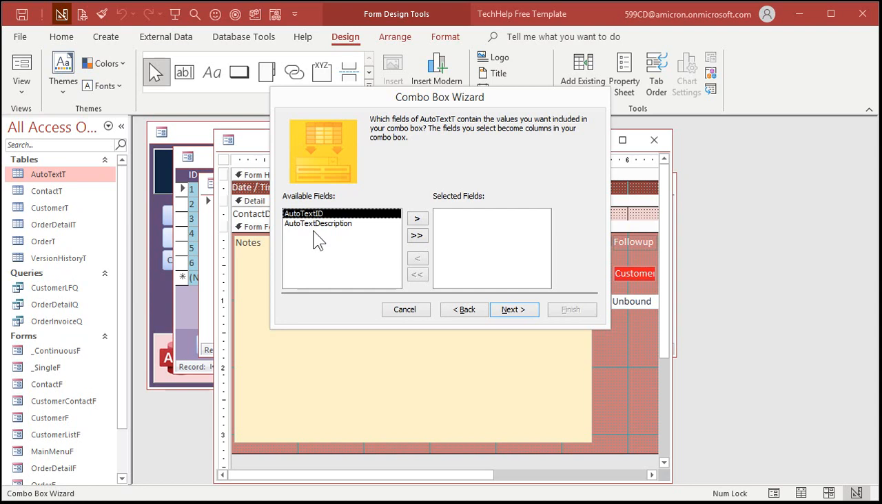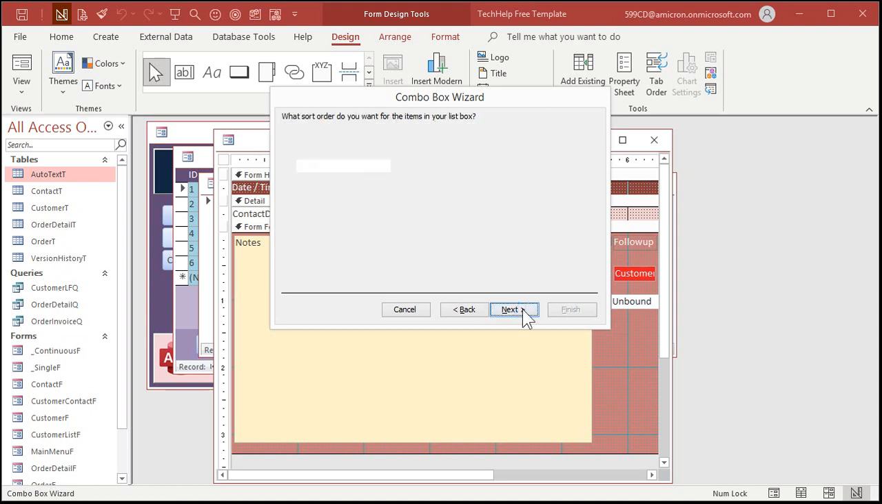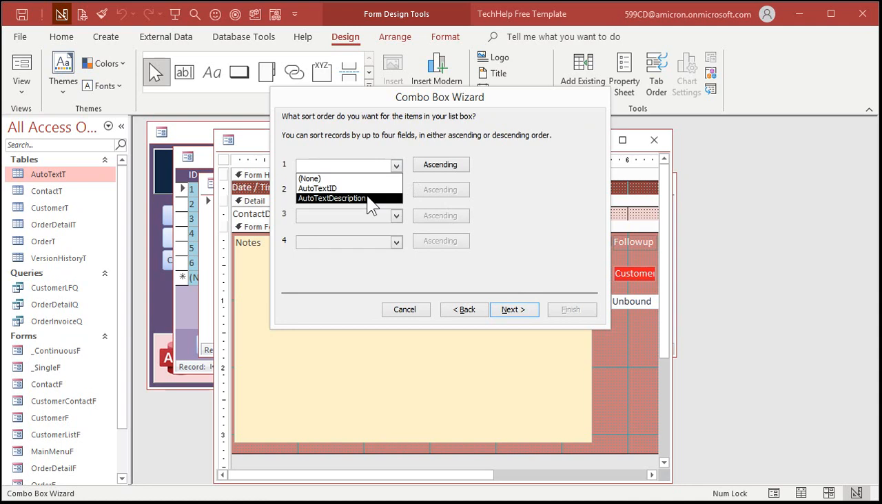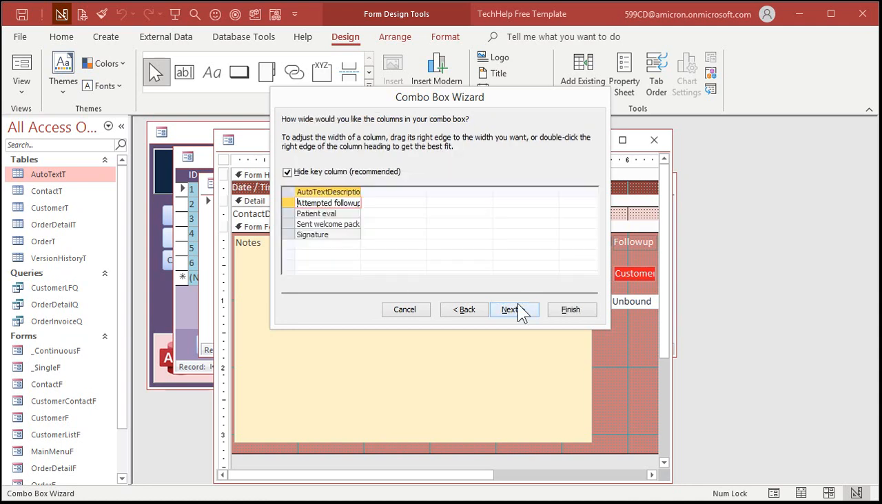You can't put long text inside of a combo box. So to get that text, we're going to have to DLOOKUP. All right. So bring both of those fields over. Next. What do you want to sort by? Description is fine.